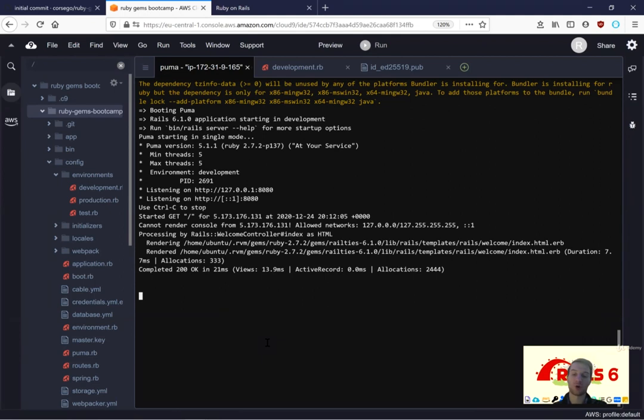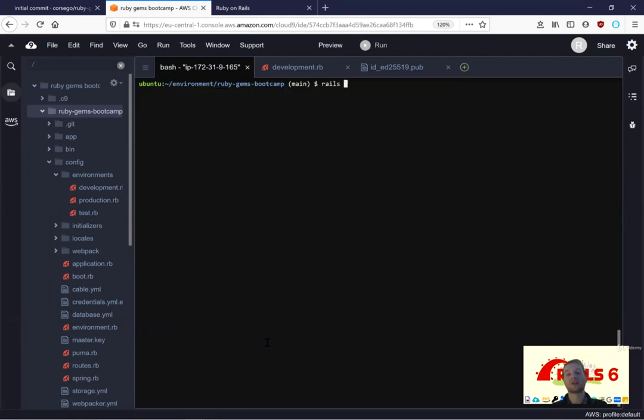So we'll switch the server off and type rails generate controller. We'll name the controller static pages. And in static pages, we're going to have, let's say, two different pages. One is going to be the landing page, and the second one is going to be privacy policy. Because most of the applications nowadays have to have a privacy policy to work correctly.